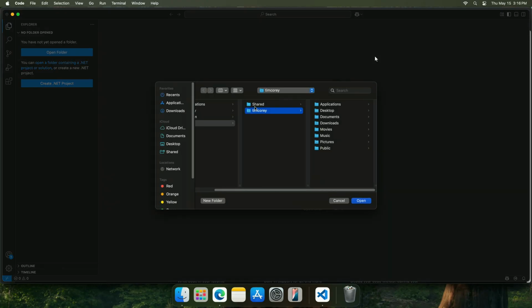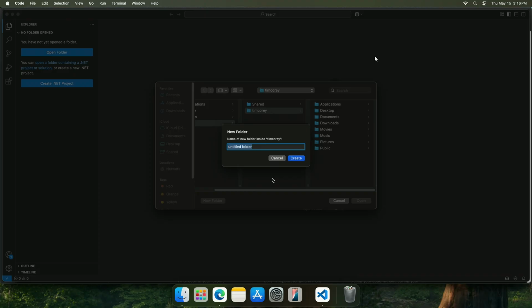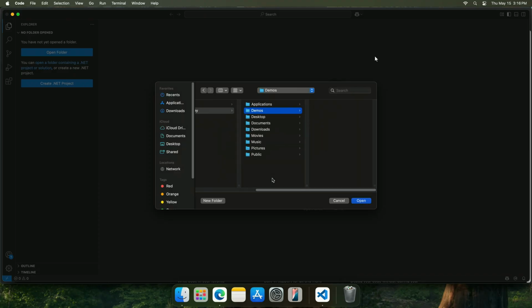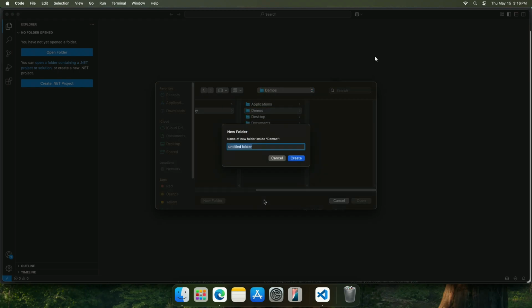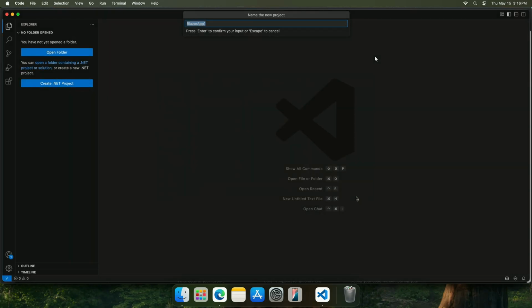Blazor Web App, and where do you want to put that? Let's create a new folder. We'll call this demos. There we go. And now we can put in here a new folder called Blazor Demo. Hit open. Okay. And what's the name of our app? This is going to be Blazor Demo.